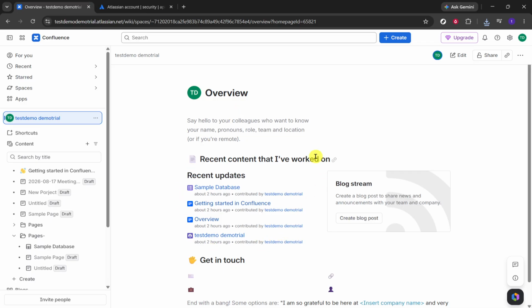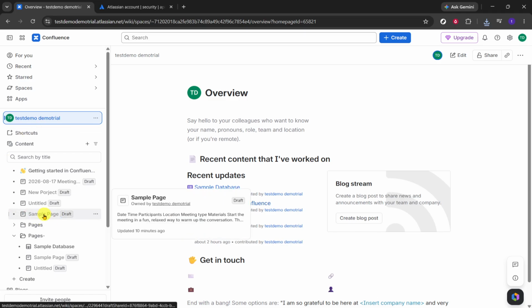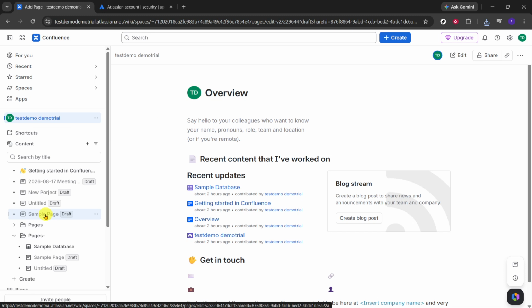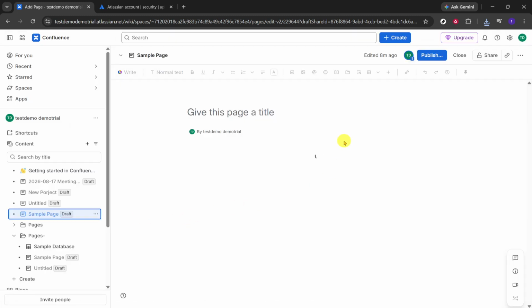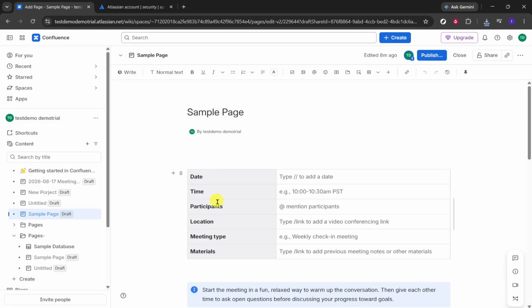Once you are on the overview page, look to the left-hand navigation panel and click on Sample Page. This will open the page where you want to insert the link. The left navigation is useful for quickly moving between pages, so if you have a large number of documents in your space, it helps to know exactly which page you want to update before making changes.